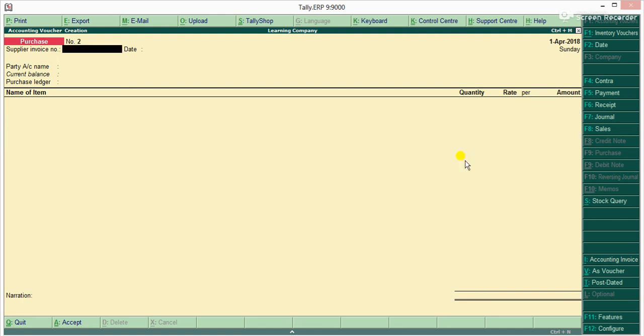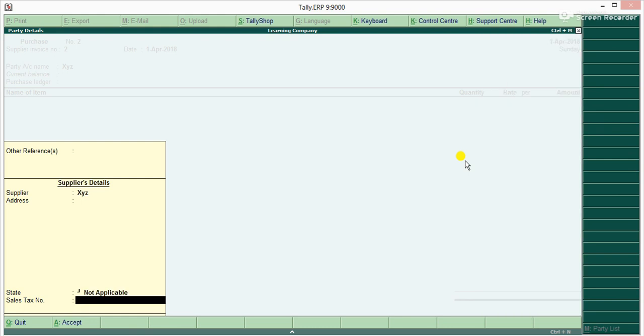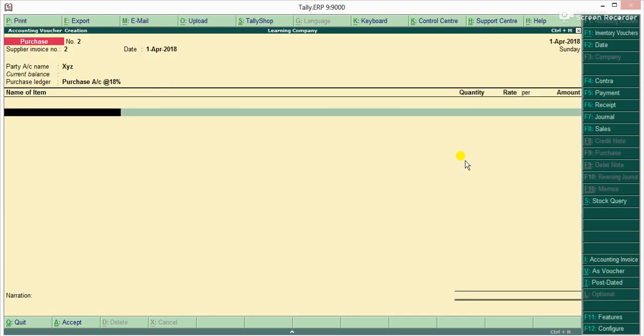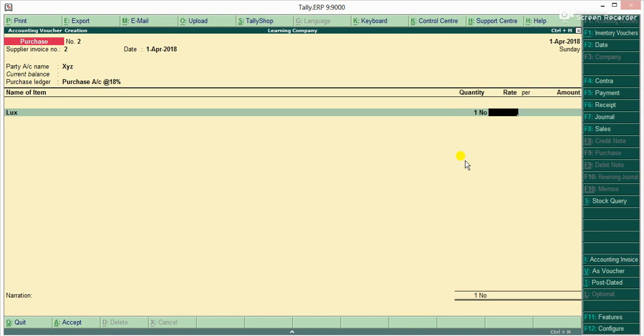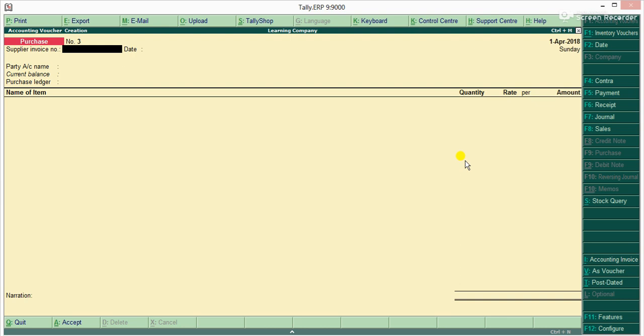Control A. Then next we can purchase from number 2, purchase from XYZ, Control A, purchase 18%, name Lux for example, quantity 1, rate 10, 10, A. So this is done.